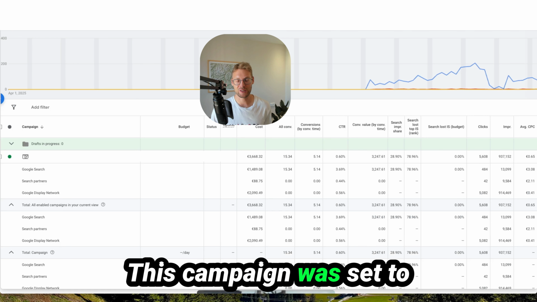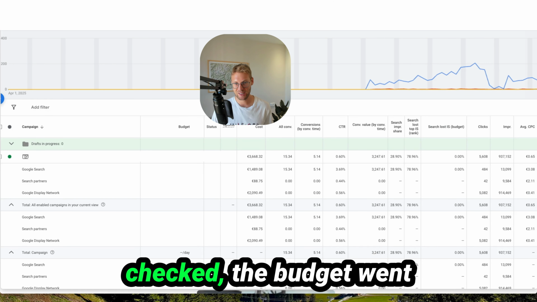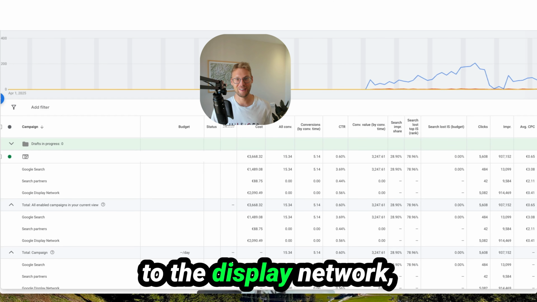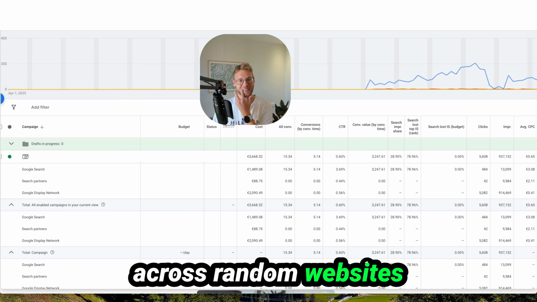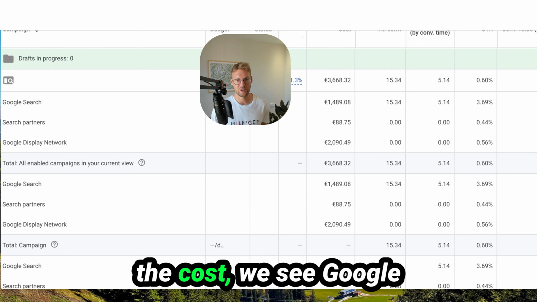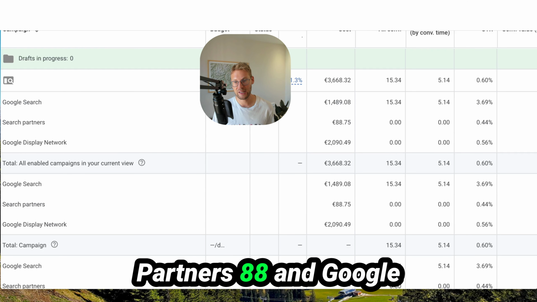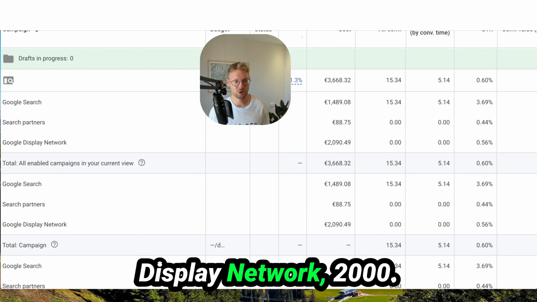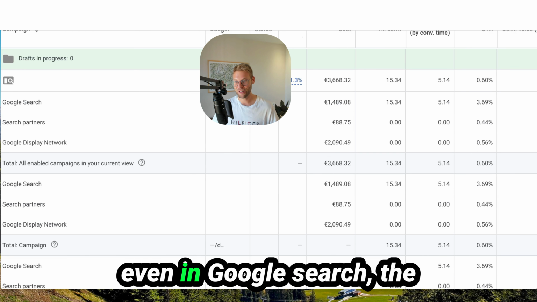This campaign was set to search only, but because display opt-in was checked, the budget went to the display network. Thousands of impressions across random websites and 0 conversions. Now, if we zoom into the cost, we see Google Search 1,490 euros spent, Google Search Partners 88, and Google Display Network 2,000. Most of the budget went to Google Display and not even to Google Search.